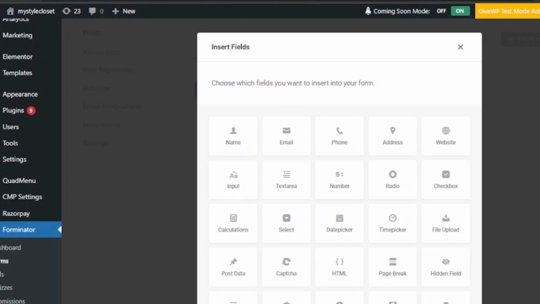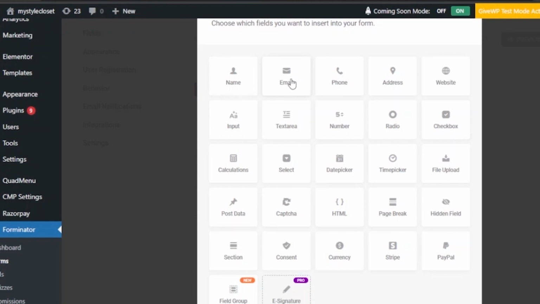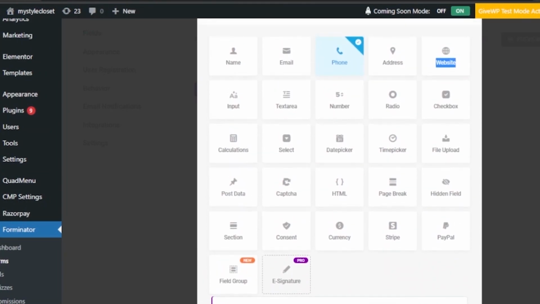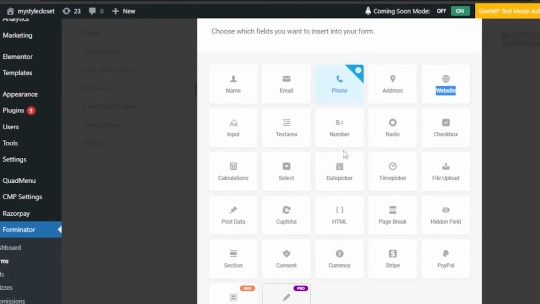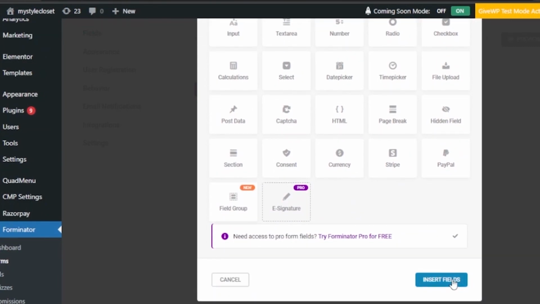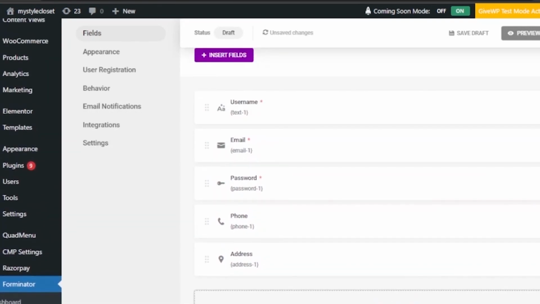So what more information do you need from your website users? We already have name, we already have email. Okay, so what else do you need? Well, I'm going to click on this phone option, because I want my customers, my viewers, to add a phone number for themselves. And then you can add an input, select, date picker, time picker, file upload, captcha, HTML, website and address. So I'm just going to click on this address right here, and these are the two options that I'm going to include more in my form. I'm just going to click on insert fields, and as you can see, the fields have been inserted.